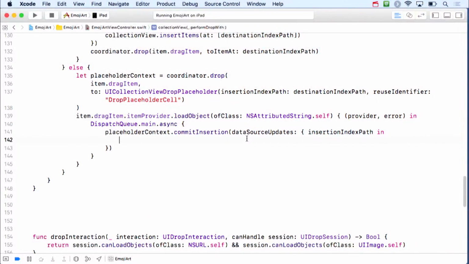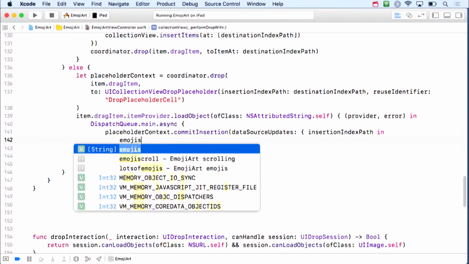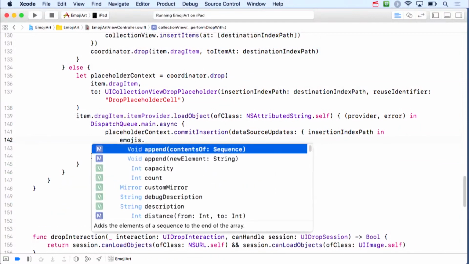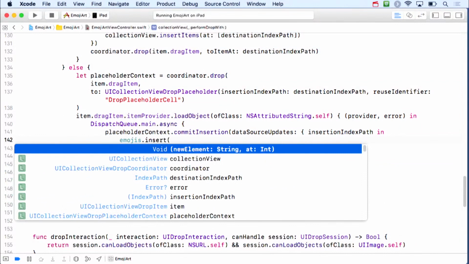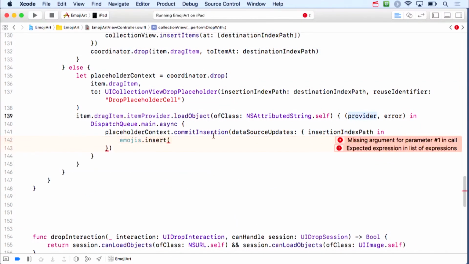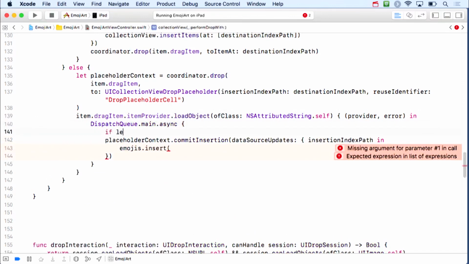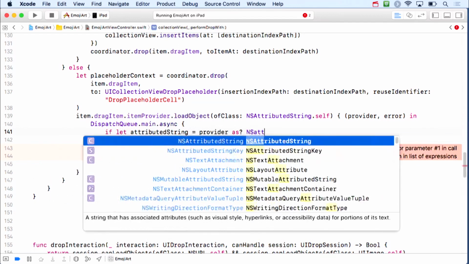So how do I update my model here? Well, that's my emojis.insert the thing that came back, which is this provider as an NSAttributedString. So let's say if let attributedString equal the provider as an NSAttributedString.